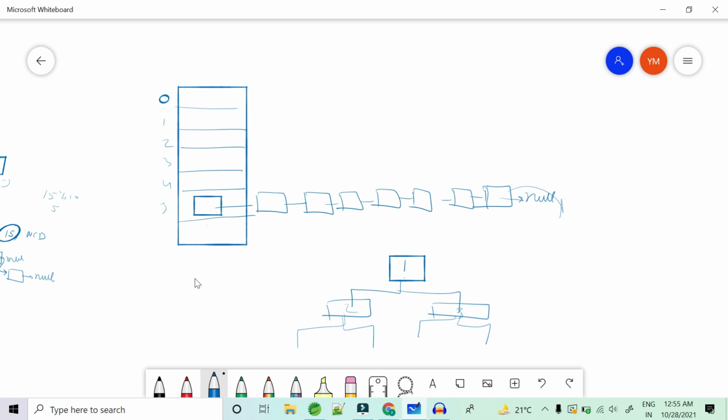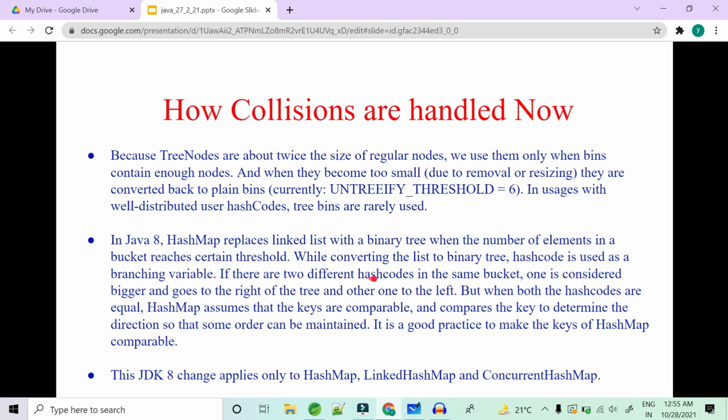So hash code becomes your parameter to decide the branching. If two different hash codes are there in the same bucket, the bigger one goes to the right and the smaller one goes to the left. But what will happen if two hash codes are the same? How will you decide which is going to be left and which is going to be right? There comes the concept of key comparison. So always make your keys comparable, because now they will be compared to determine whether it should be the left or the right one. This is the summary of everything which is changed with Java 1.8.